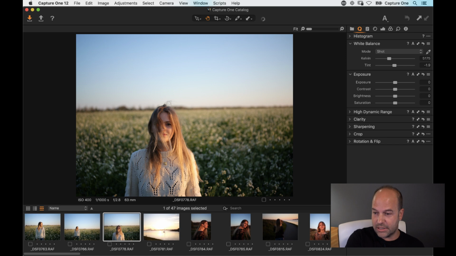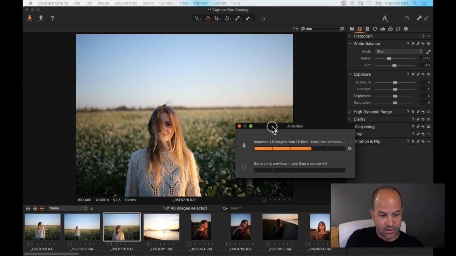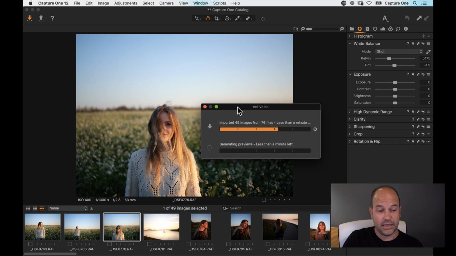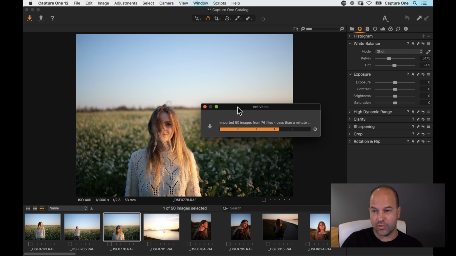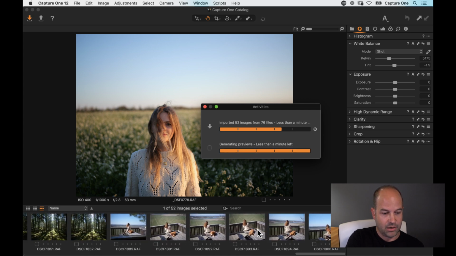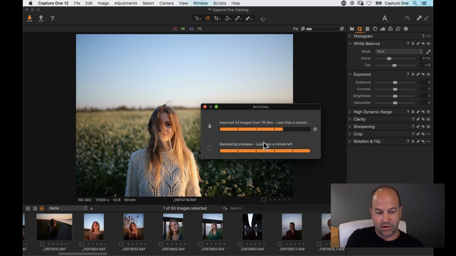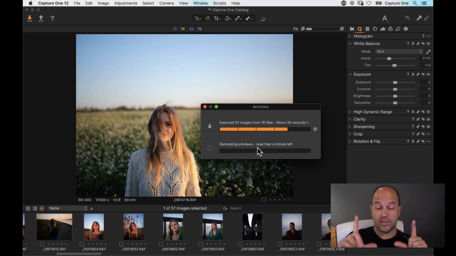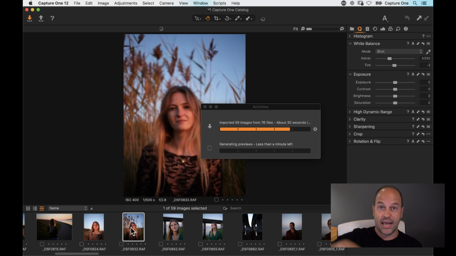Now this import process is a background task. We've got our activity monitor here showing us how far we've gone through our import process, and then we can see those shots coming in along the bottom like so. Now this dialog here, generating previews, what does that mean? Every single image that we bring into Capture One Express, we create a small preview, which means when I'm browsing through the images, we don't actually have to read all that massive raw data, we're just using the preview. So it makes browsing nice and fast and quick and so on.